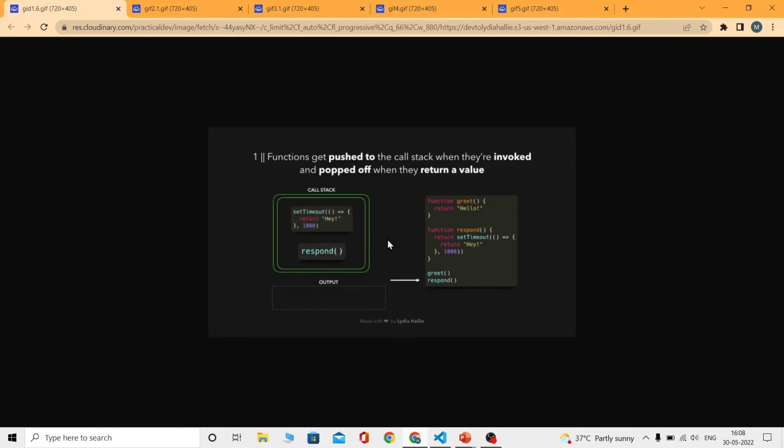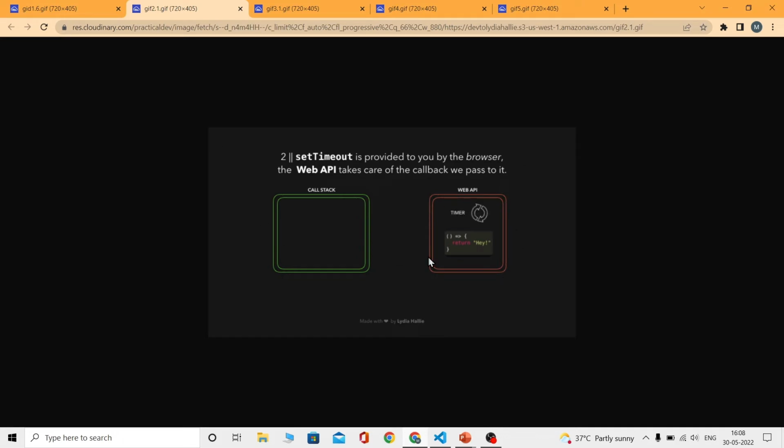After that it goes to respond. Here we have setTimeout. setTimeout is not JavaScript itself; it is a web API. That is the reason setTimeout goes to the next step, the web API. This setTimeout is provided by the browser, so the web API takes care of that callback. The timer runs there, and after that the function is ready.